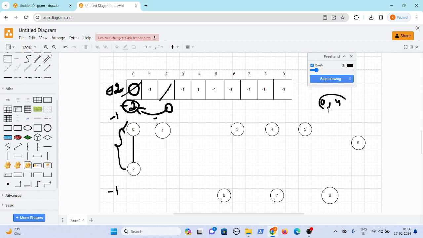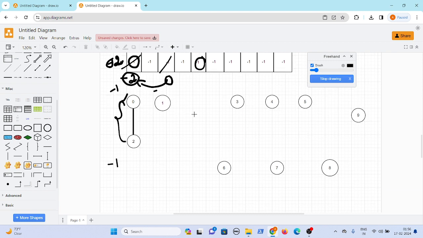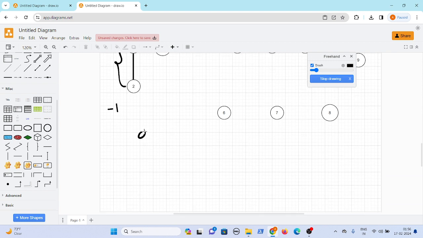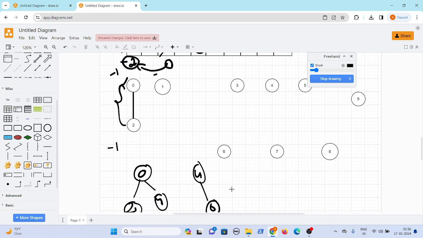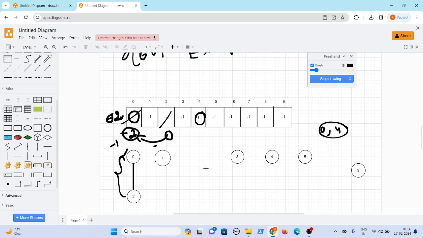Since both belong to different trees, I have to do the union operation. While doing the union operation, here you have -2 and here you have -1. There are two cases. Either I can put 0 as the parent and add 4 as the child. Or I can make 4 the parent and 0 the child. When I do it this way, with 0 as the child, the height would increase.